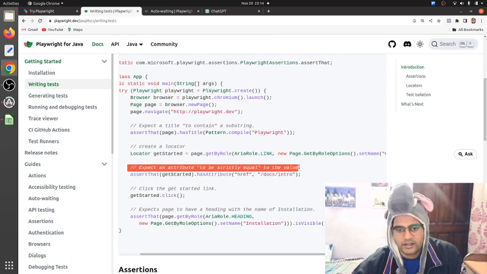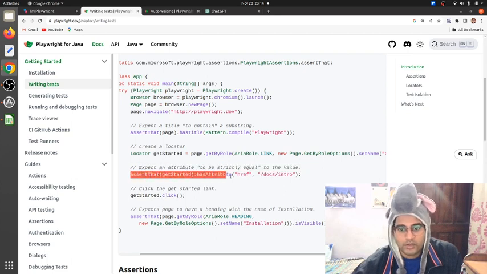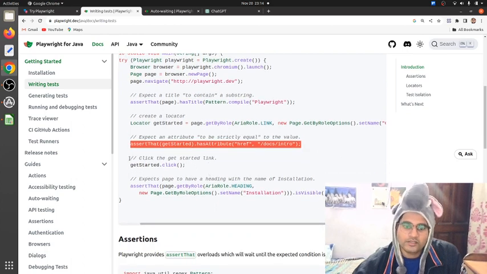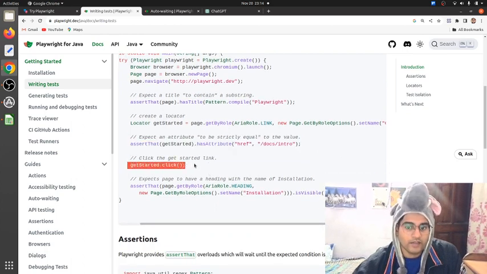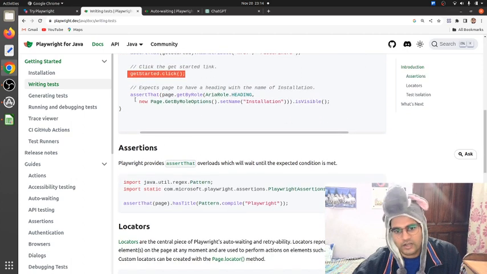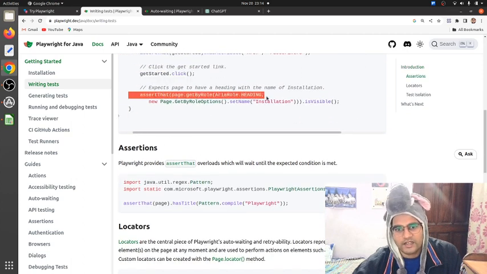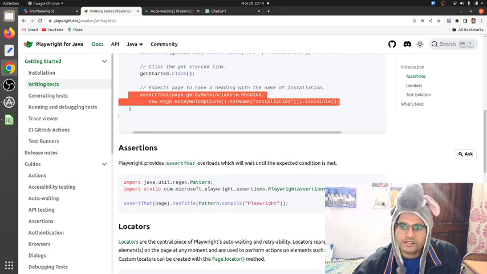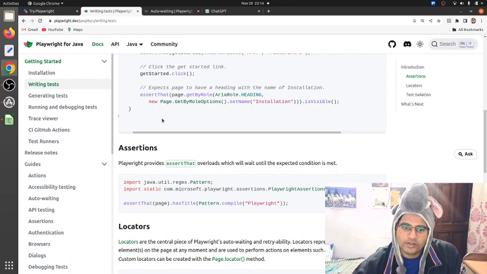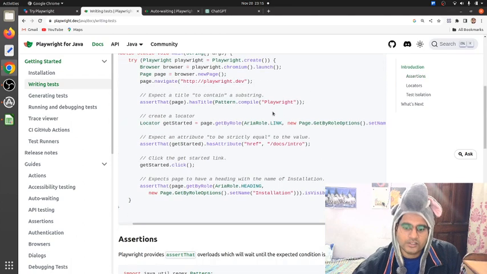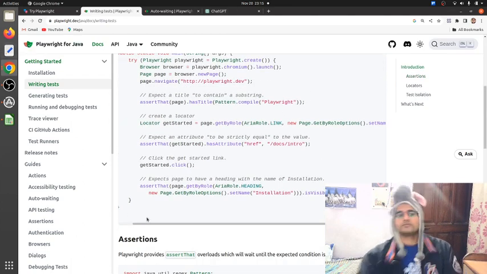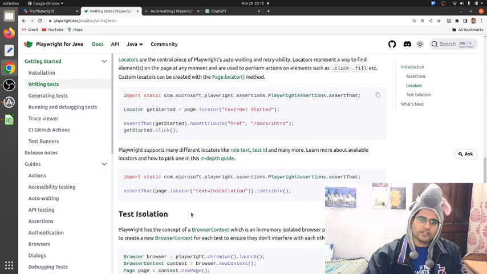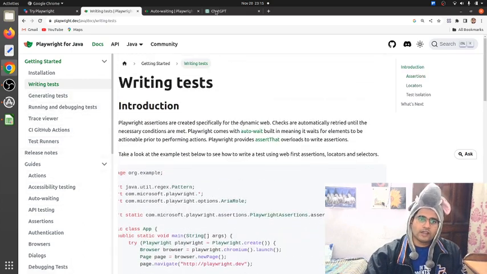Then expect an attribute to be strictly equal to the value. Then strictly equal to has attribute, and then we have to provide the attribute and the value. So it's for strictly validating that thing. Then get started dot click, then we have to click that, then we have to validate that after the clicking, are we getting this particular installation page visible for us. So this way these assertions work. So that we will cover in further sessions.